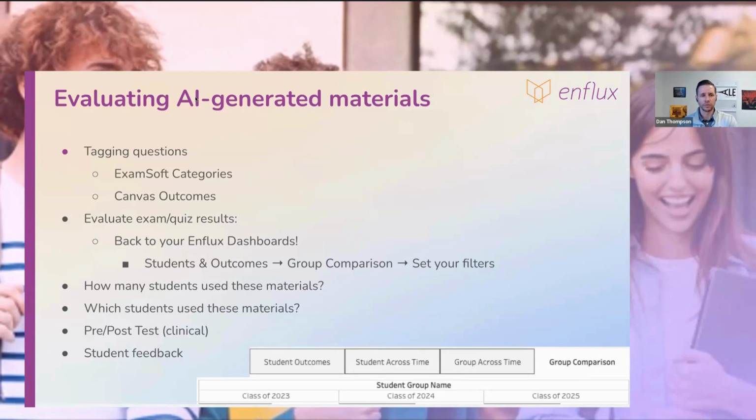You could also look at which students use these materials. One of the things that I've been doing this week, and we have 1 week after break before the semester starts, is looking specifically at the groups of students that have used these materials versus the groups of students that have not, to see if we can find some trends in how these modules and materials are helping students to perform on their exams.